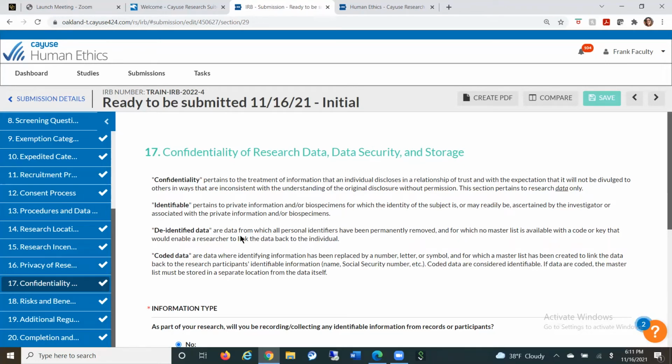And of course, if you have identifiable data or sensitive data, you need to really show the IRB how you're protecting the sensitive or identifiable data from any breach, especially if the breach may cause harm to participants. So that's really important.